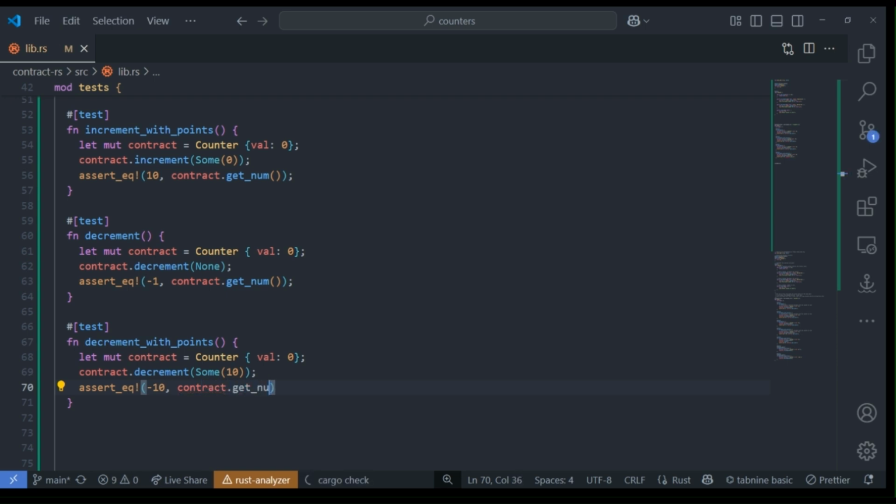So this test confirmed that we passed a specific number to the decrement function, like 10. The counter accurately subtracted the value and updated its state accordingly.